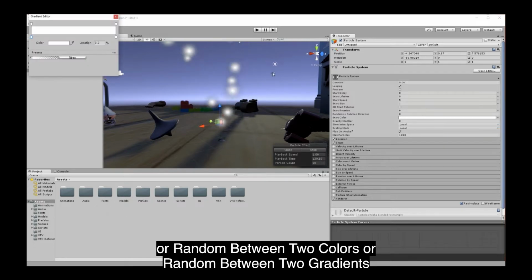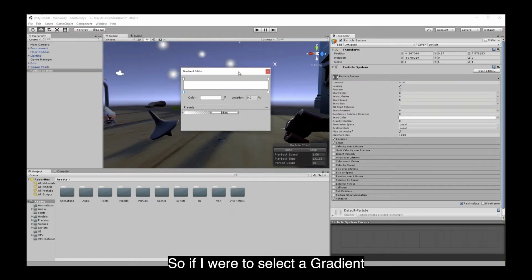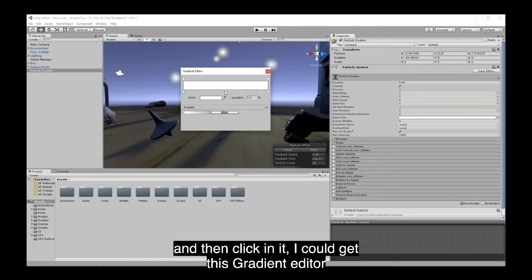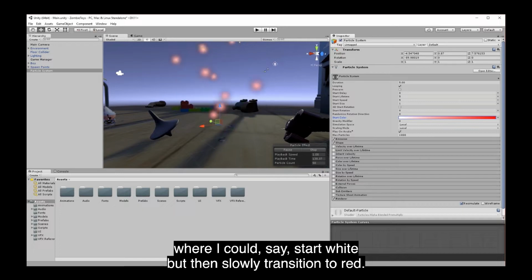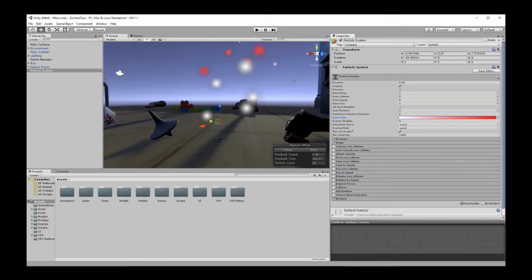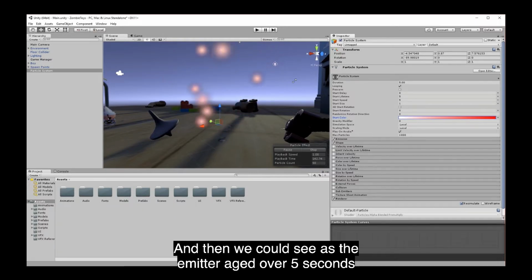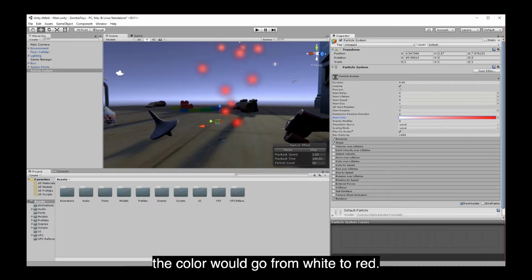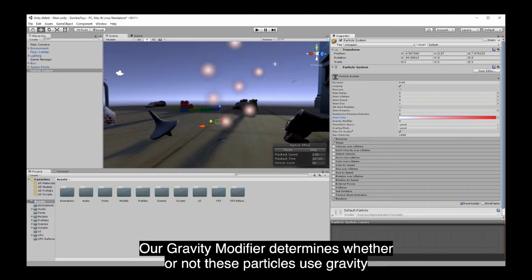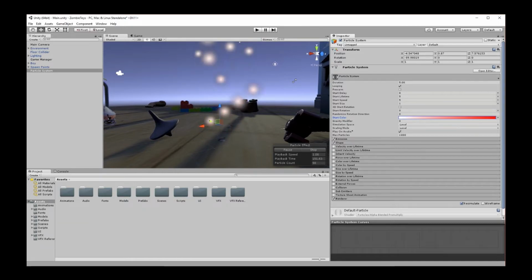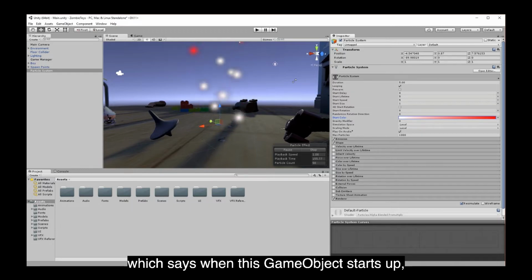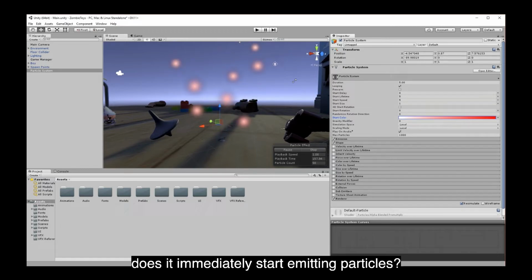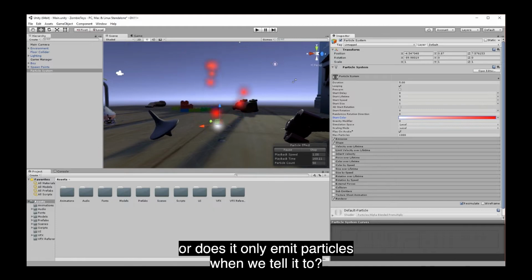So if I were to select a gradient and then click in it, I could get this gradient editor where I could say start white, but then slowly transition to red. And then we could see as the emitter aged over 5 seconds, the color would go from white to red. Our gravity modifier determines whether or not these particles use gravity. And then we have play on awake, which is a very important one, which says when this game object starts up, does it immediately start emitting particles, or does it only emit particles when we tell it to?